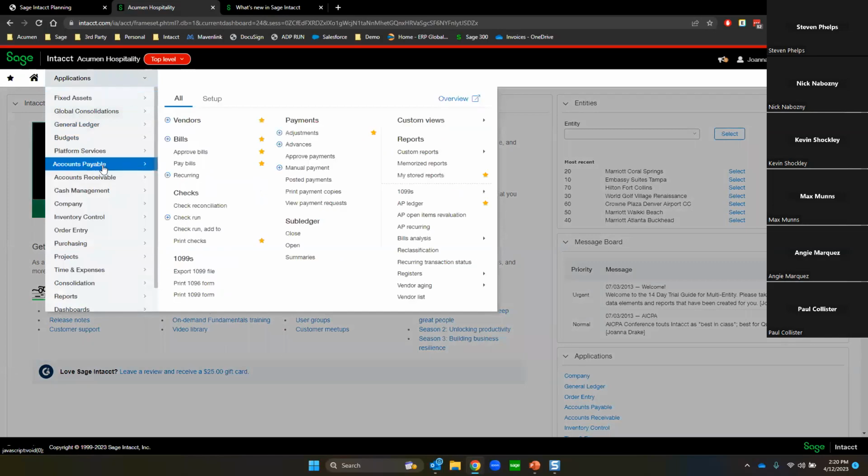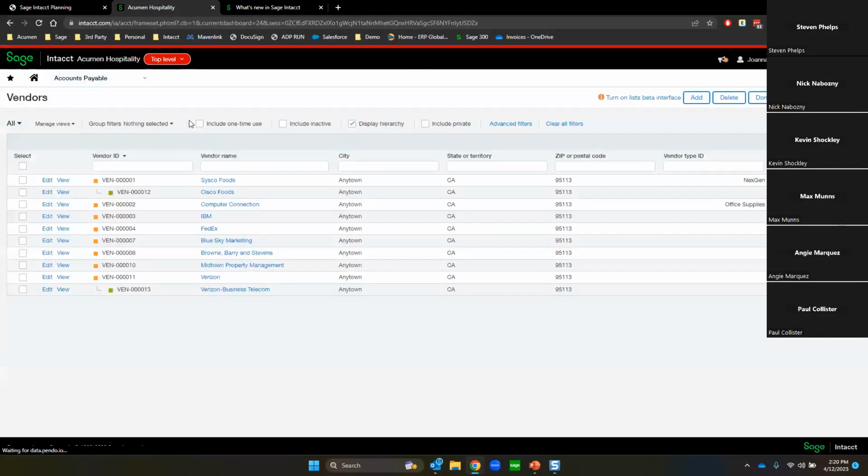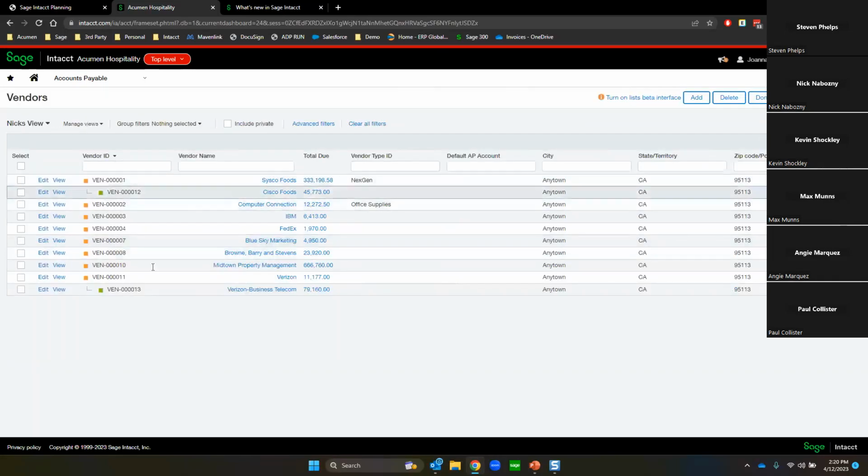Okay, let's finish up here looking at our vendor list view. And as I said, if I click on vendors or lists or GL accounts or fixed assets, right? When I click on something like this, this is called a list view in Sage Intacct. And we've talked about this with lots of clients. You can manage these views. You can change these views. I made one called Nick's View, which has pretty much the same information, but I wanted to have vendor type show up. Maybe I want to have the description field or a reference field show up.